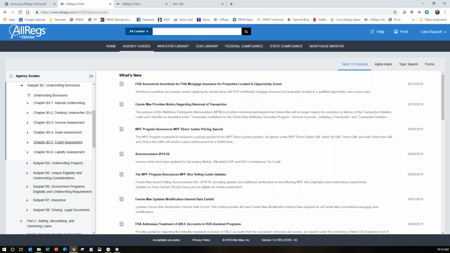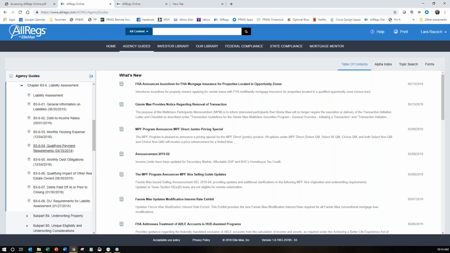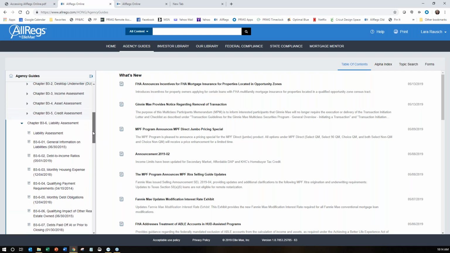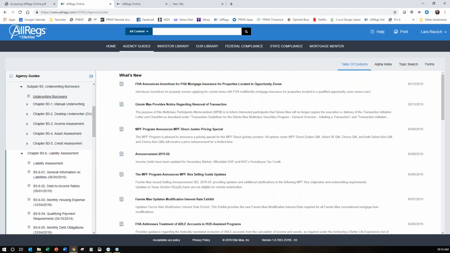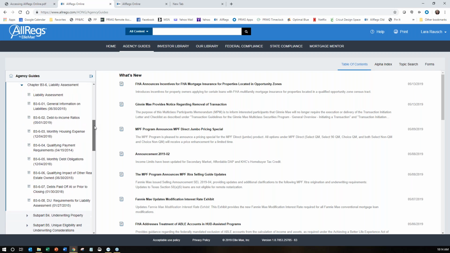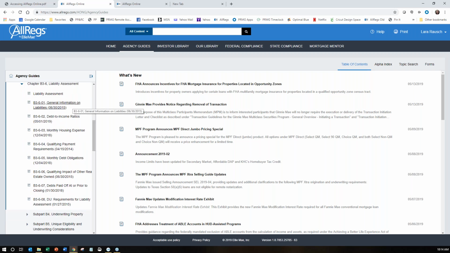Okay, so we're talking student loans. Student loans is a liability the borrower pays. So I'm going to click on liability assessment. And again, you can see it took me up here to liability assessment. If I scrolled up here, I would still have my other chapters. It just moved my liability assessment to the top. So student loans is a monthly debt obligation that the borrower pays. So I'm going to click on monthly debt obligation.